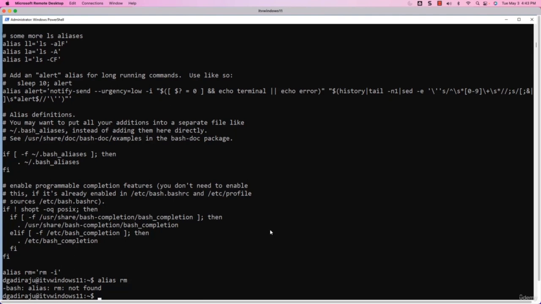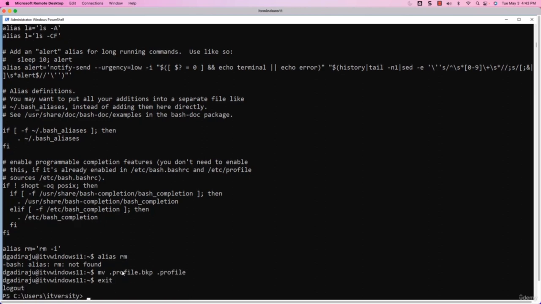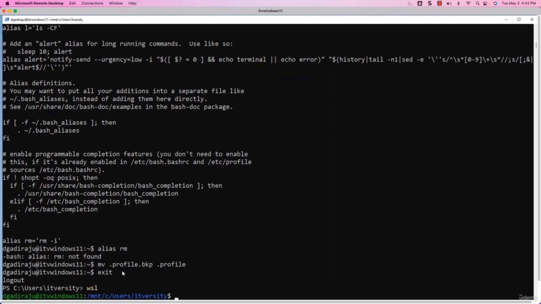As part of the .profile, we have the reference to .bashrc. Only when .bashrc is executed, you will be seeing these aliases. Now let me say mv .profile.bkp, then .profile. Now the .profile is recreated. Now let me exit from here. Then let me say WSL to get into the Linux operating system here. And you can see now the colors are displayed because .profile is executed.